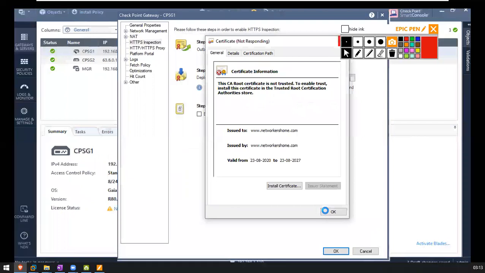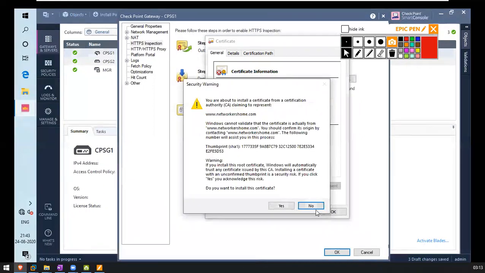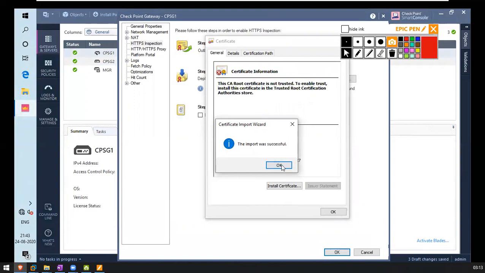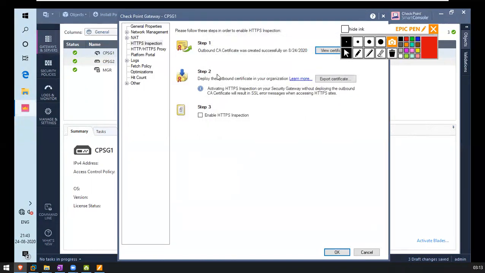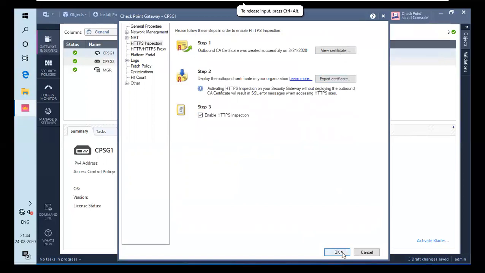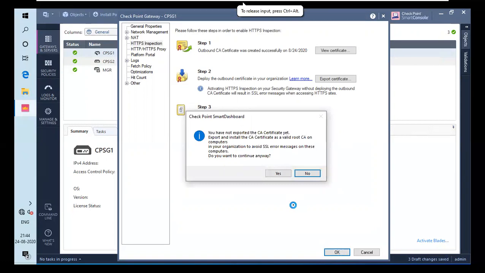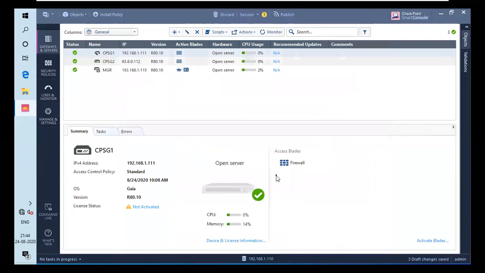Okay, great. So we are done with step one. It's asking me to install a certificate, and I will say yes, you can install. And the import was successful. I will click on OK. The next thing you can see is export certificate. If you want to install it elsewhere and you have to take a copy of the certificate, you can do it. And the third is the most simple step: you have to check mark enable HTTPS inspection and click on OK. That will show a message saying you have not exported the CA certificate yet, and I am okay with that. I'll go for yes.